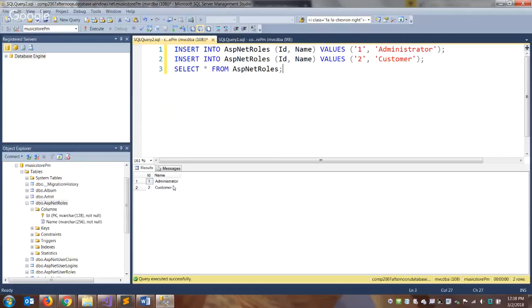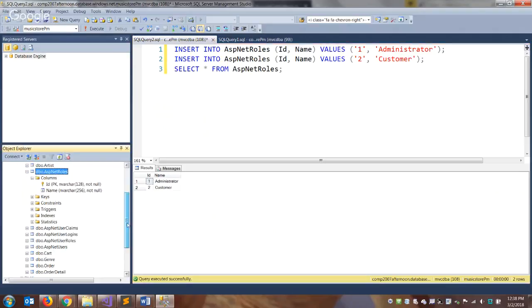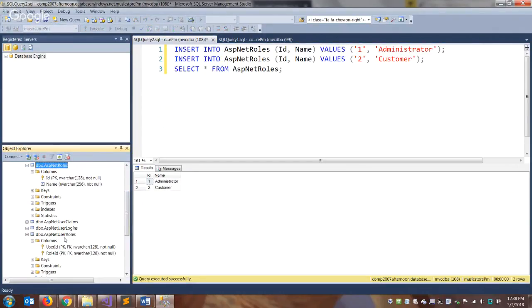So now I've got an admin user in the users table. We have a couple of roles in the roles table. We then want to insert that user into this table, which is ASP.NET user roles. So it's a user ID and a role ID. And one user can be in multiple roles. That happens sometimes.